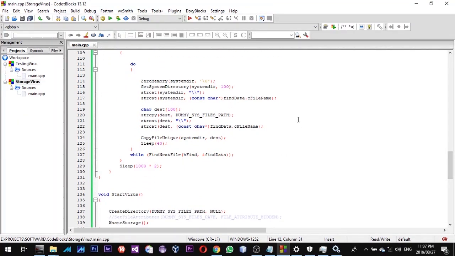And then I'm gonna call copy file unique. This is gonna copy the file to our destination, but it's gonna make sure that if the file we're copying already exists in that location, then it adds a different name to it so that a duplicate is created there, but the name will be different.